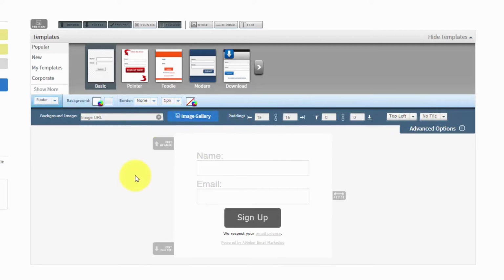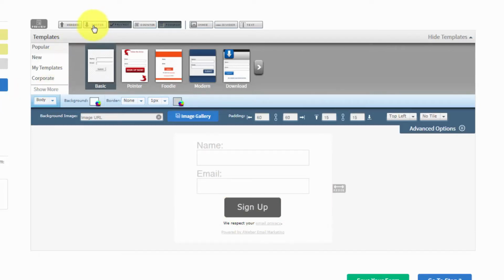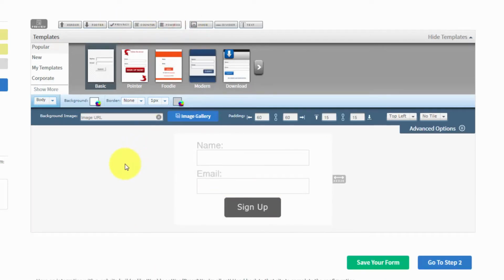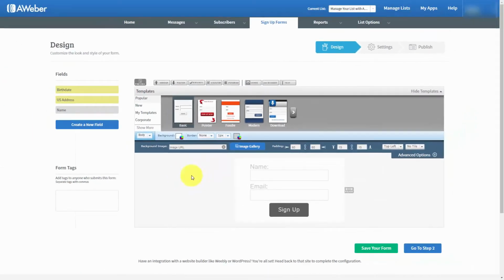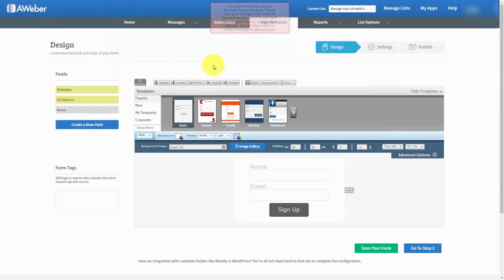margins and spacing. You can take out elements in your form by going to this top bar. For example, if we want to see the form without the header, without the footer, without the privacy warning, or without Powered by Aweber, we can actually do that. And once again, we can always check our preview to see exactly how our form is going to look. We can close out, click the message, and the message goes away.